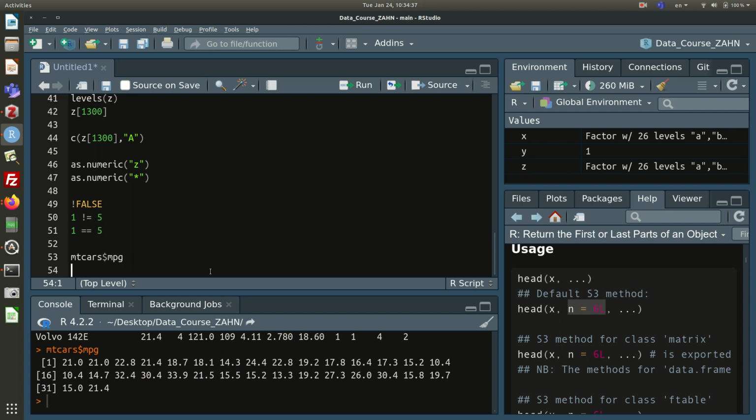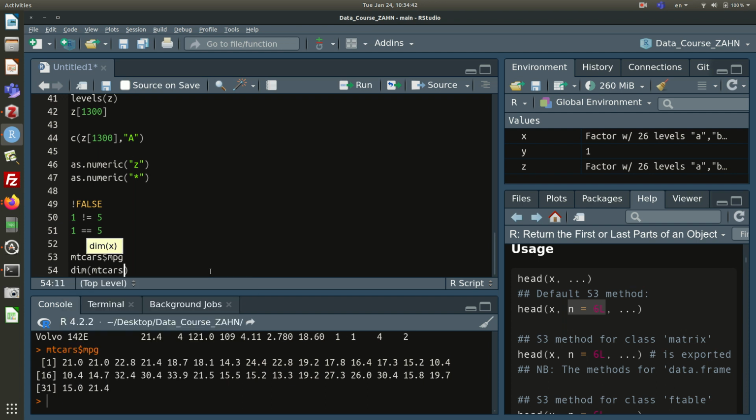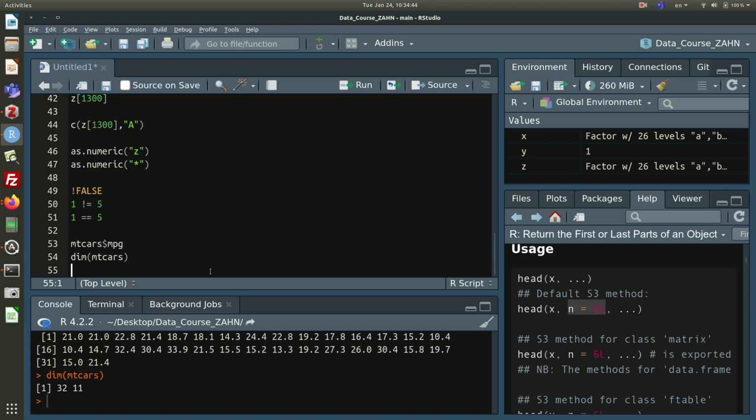If I want to know the dimensions of this whole data set, it's dim mtcars. 32 by 11. Number of rows, number of columns. Always, always, always in that order. Rows, then columns.